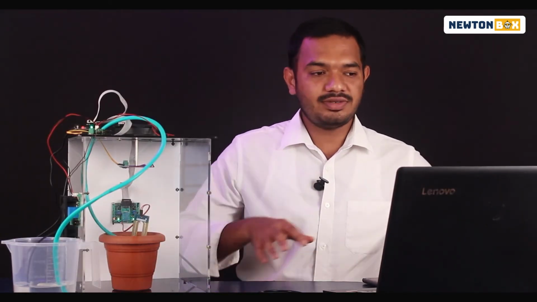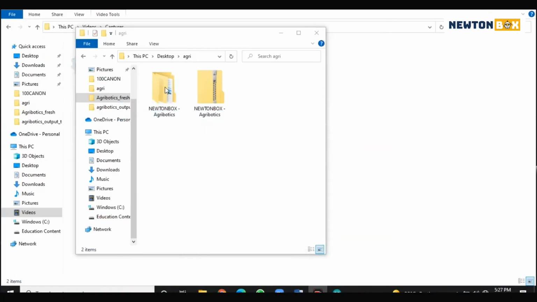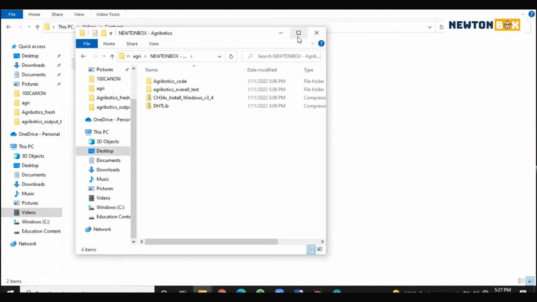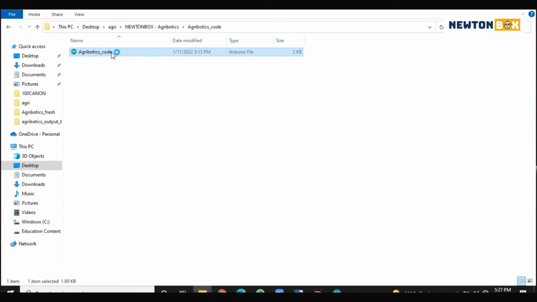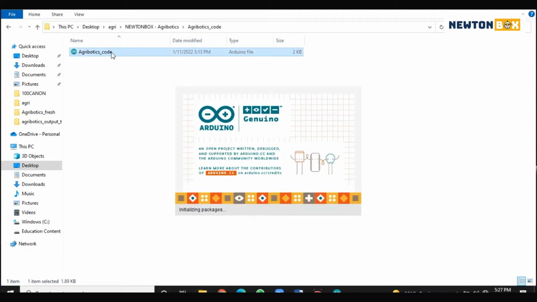And now let's upload the Agribotics code and finish the entire project. So for that, you have to go again to the folder once more. You have to click on the Agribotics folder. You have to go into the Agribotics code here, and click on the top one, Agribotics code. Just double click on it, and it is going to take some time to open.